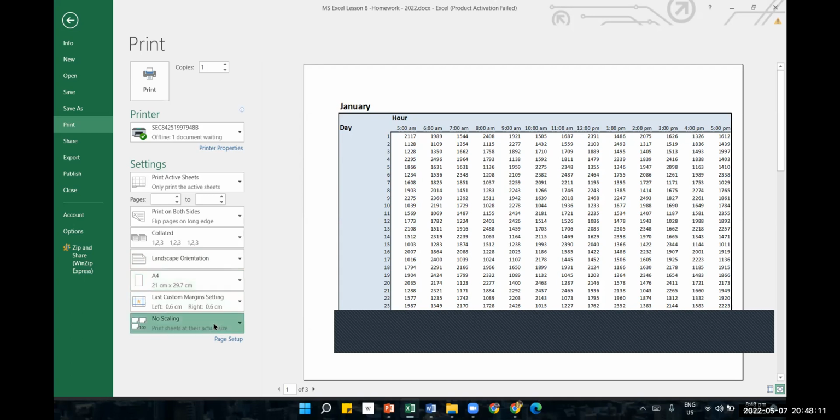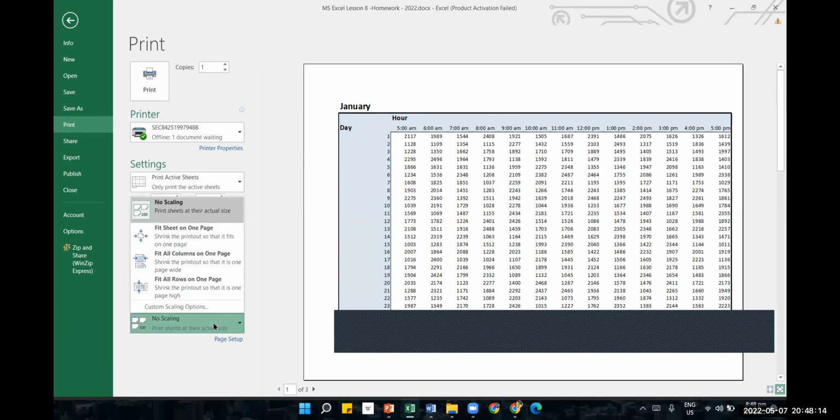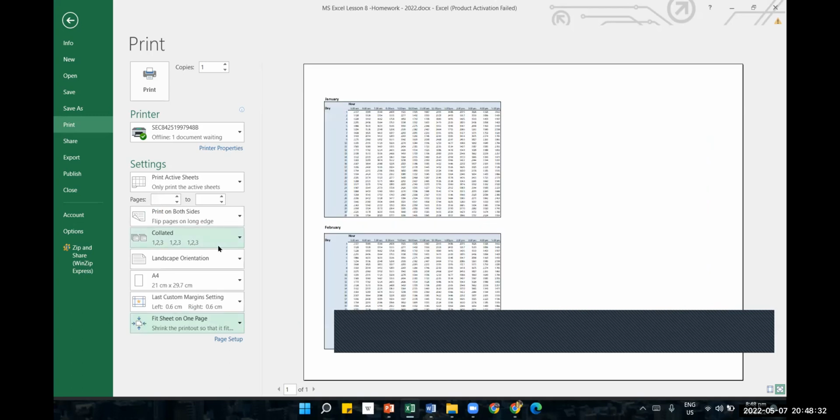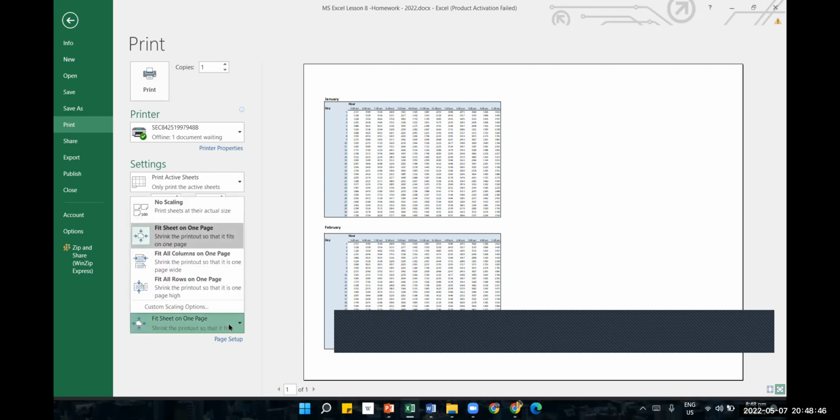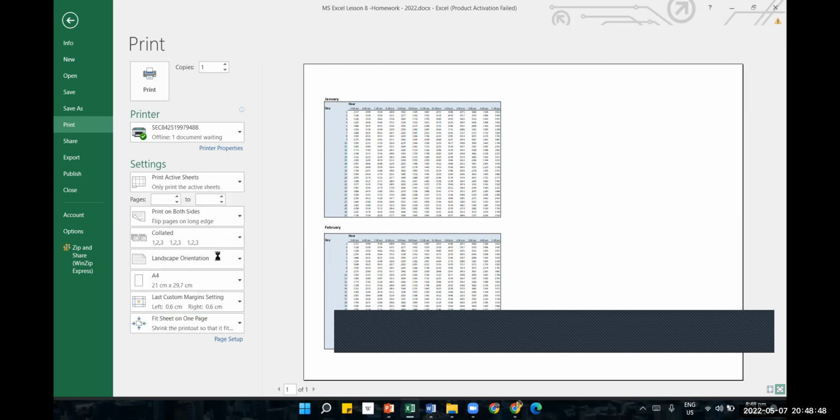Now scaling. I think most of you understand scaling, right? It is the ratio of how you want to print. When there is no scaling, it prints exactly like what is in the document. But if you want, you can choose fit sheet on one page. Can you see what is happening? All the information is fitted to one paper. Okay, I don't want this, it's too small. I can say fit all columns on one page.